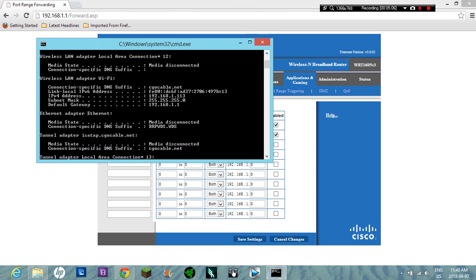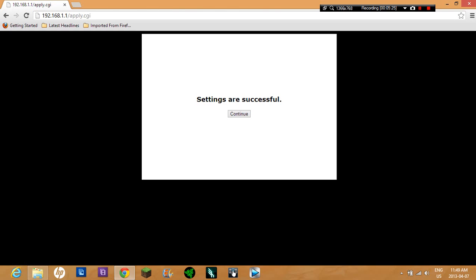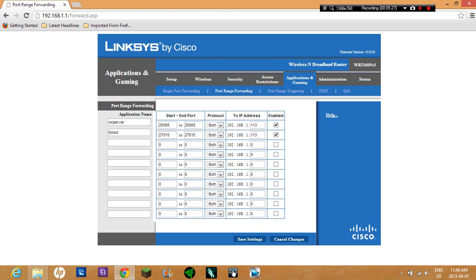You go up to your CMD window, go to your IPv4 address, and there it is. That is mine. So then you can just exit this. You don't need it anymore, and then you just type it in there. Once that's done, you click enabled and then save settings. Once that's done, you hit continue, and then your server is successfully port forwarding.